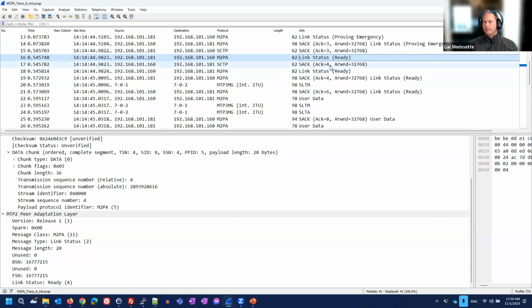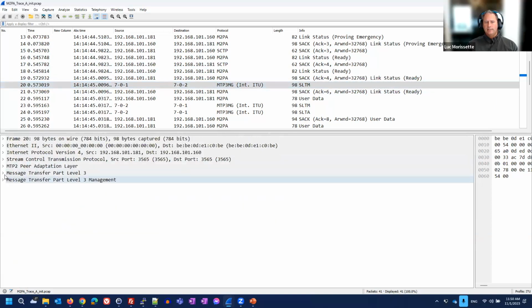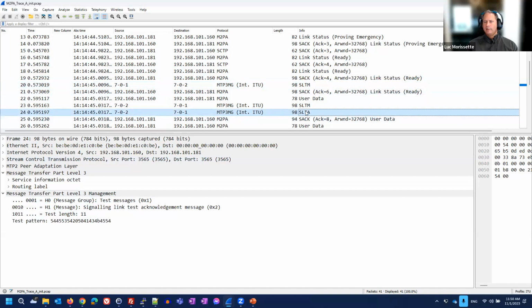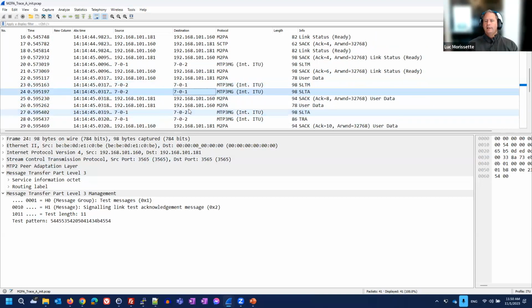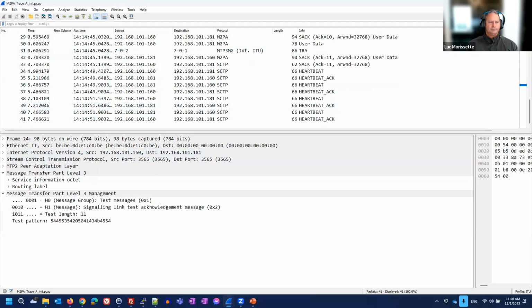And as soon as it's ready from both sides, then you can see higher level messages that are being sent in the system. For example, signaling link test messages that are being sent, SLTMs, and response SLTA. So this confirms that the MTP3 level is up, and then there can be higher level ISUP messages, right?